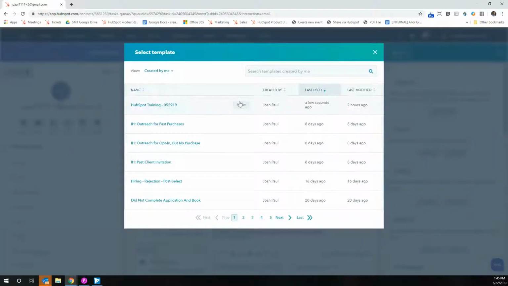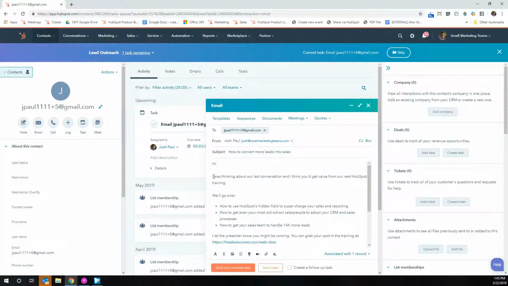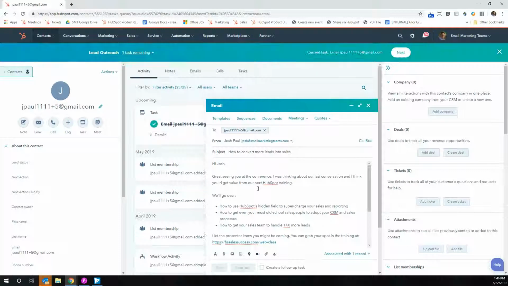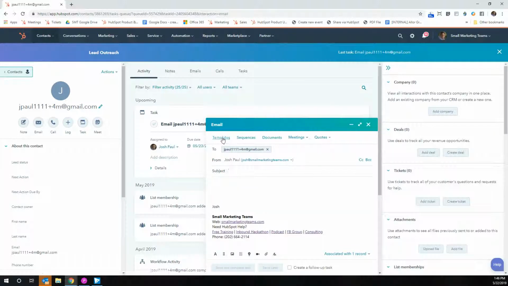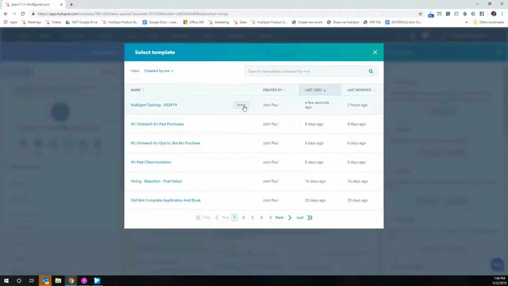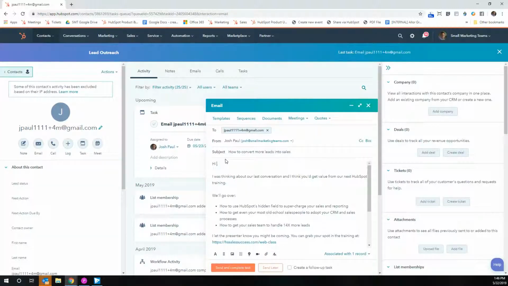Selecting template here. This one I'm not going to modify at all, or maybe I will. Great seeing you at the conference. And click send and complete task. And I have 1 task remaining. I'm clicking next. Because I've done the upfront work of creating the template and having my leads organized so I could select them pretty easily.